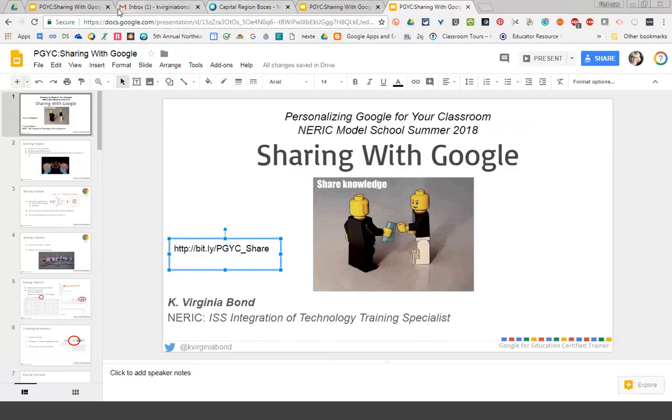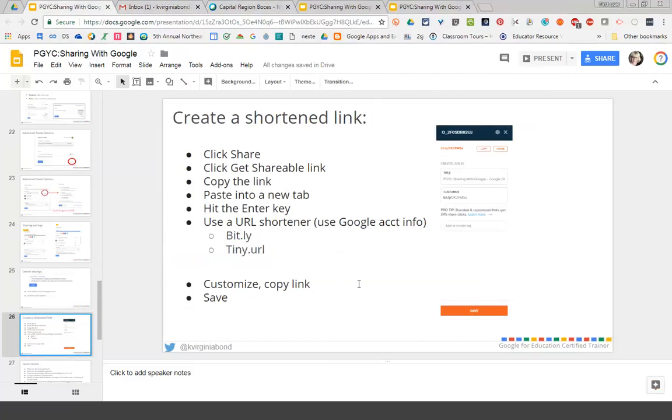Shortened URLs are just something I feel like teachers need to understand how to do because they make life so much easier for students. The fact that you can customize these now within Bitly is very helpful.